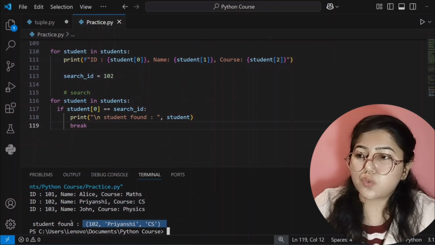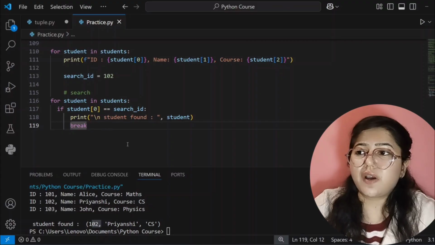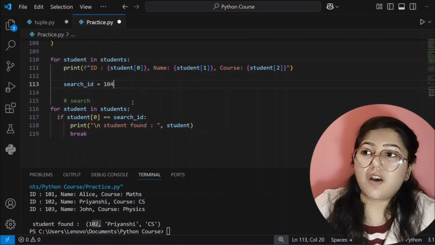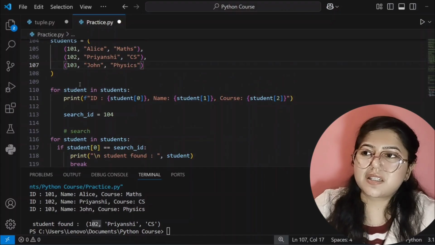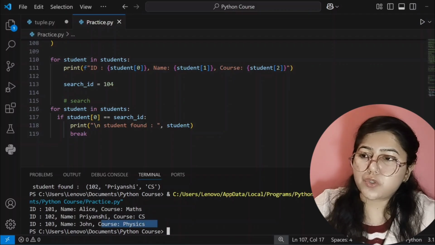102 found means student found, and it's showing Priyanshi, computer science subject, and its ID. See here, if I write here 104, means it's not available in this tuple. So what will be our output? See here, no output is showing. Here it was showing, but here no output is showing.